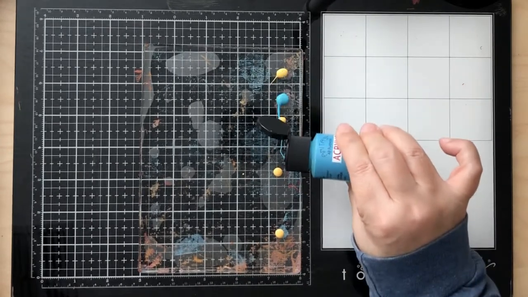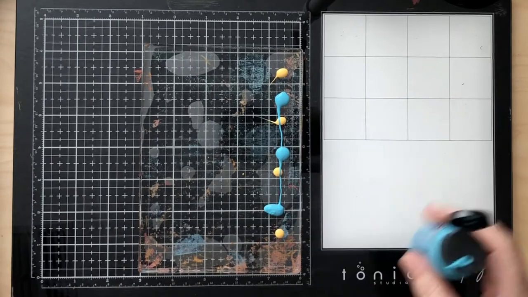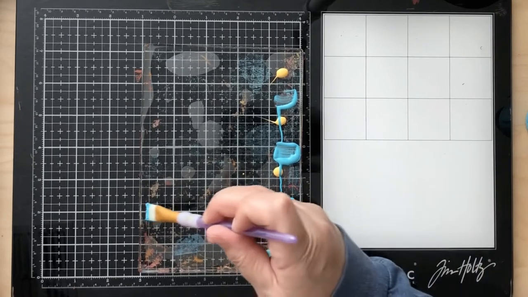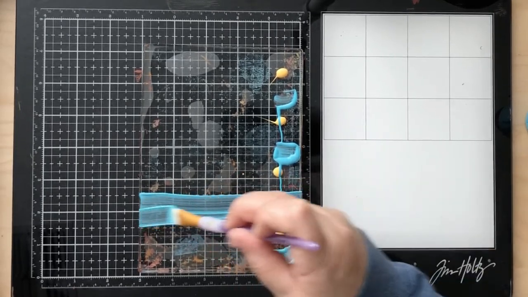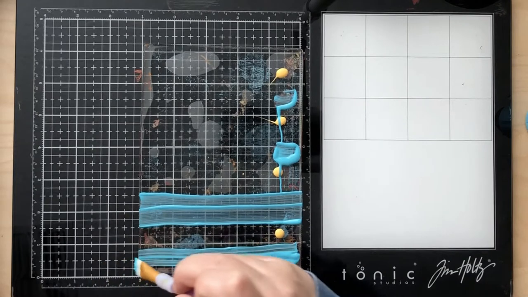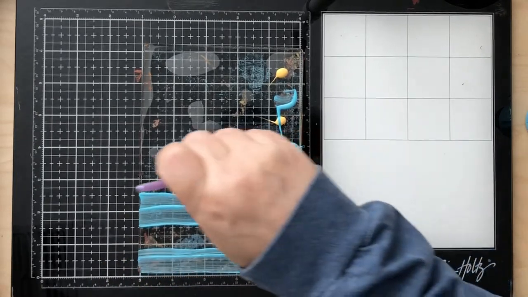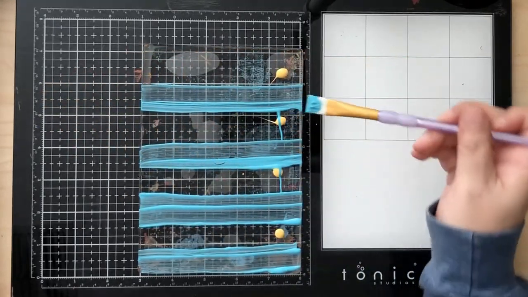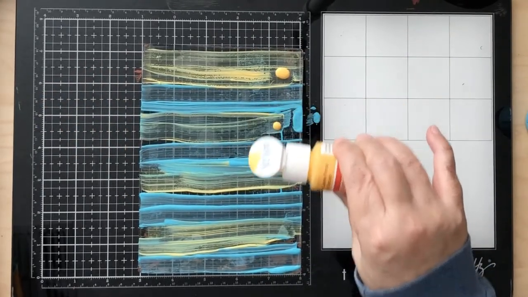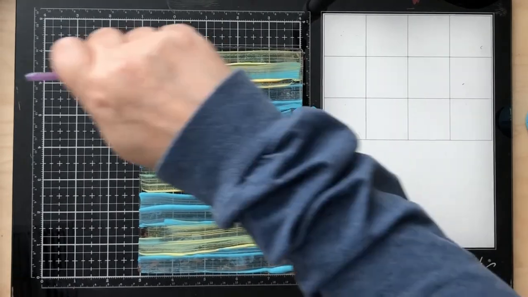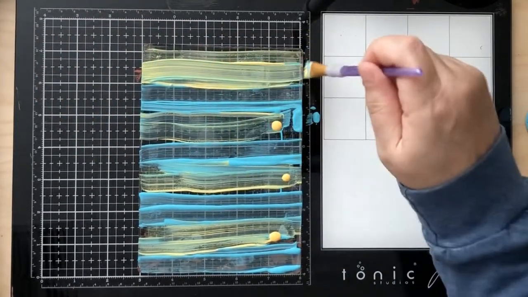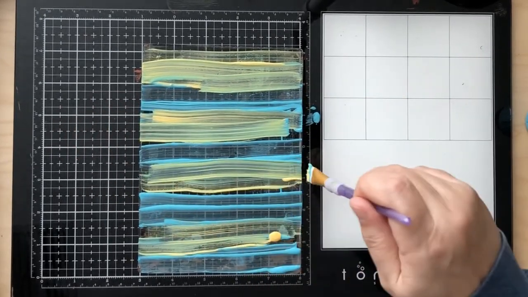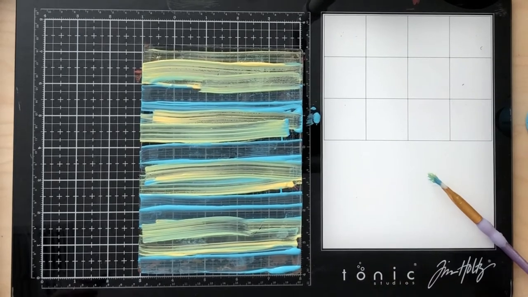I used contrasting colors, right? I used yellow and blue. And then I just smudge them and pull them across. And you need lots of paint brushes for this. I probably used 10 paint brushes in this project. And you want to have generally a nice sideways look to it.